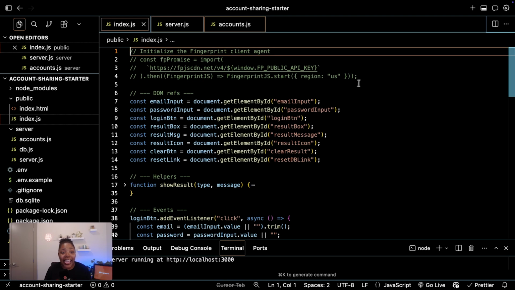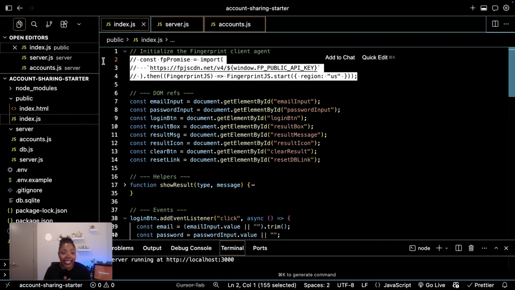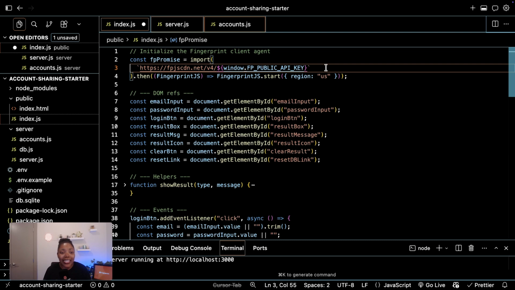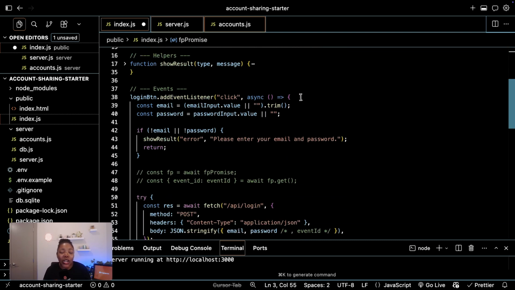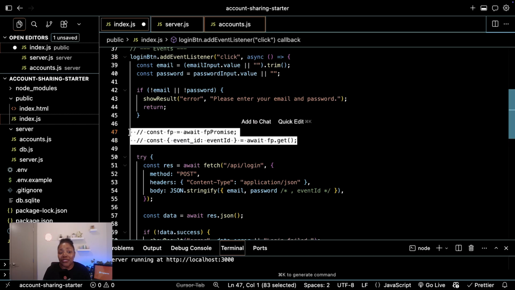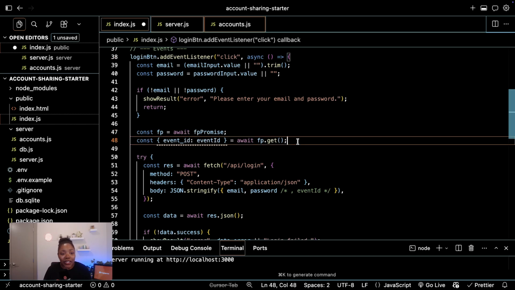So let's take a look at how this is actually implemented. Now, the first thing we want to do is go ahead and bring in the Fingerprint library. And you can see here I'm using my public API key to do this. Now, the next thing we want to do is, on that button click when we log in, ask Fingerprint to identify this visitor. So using the get function here, we're going to get back an event ID.